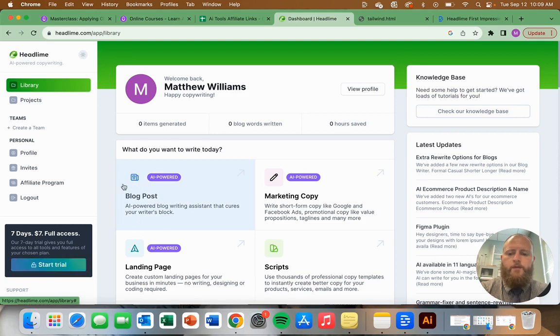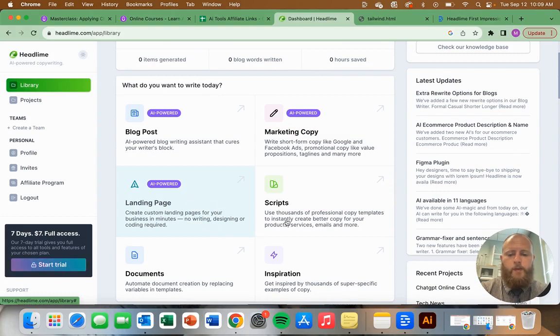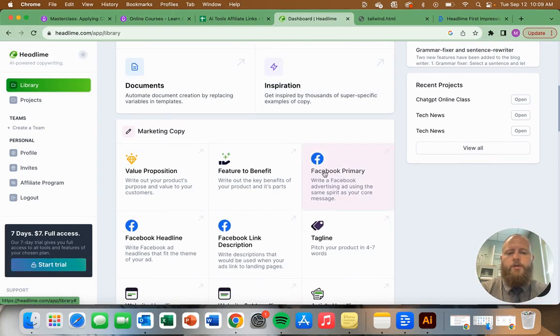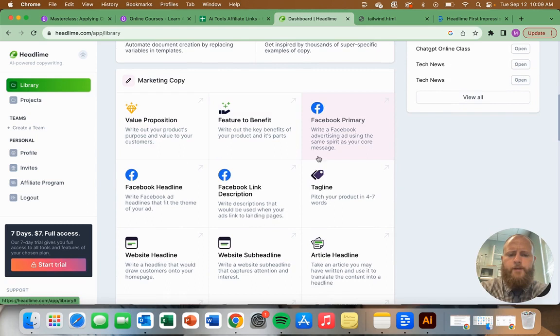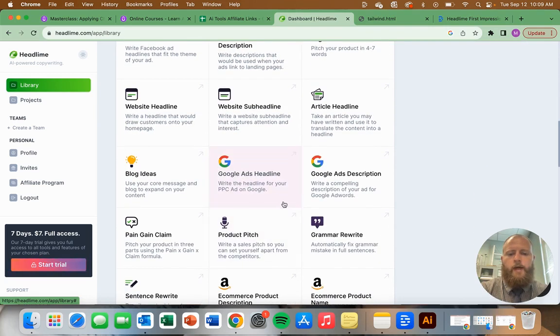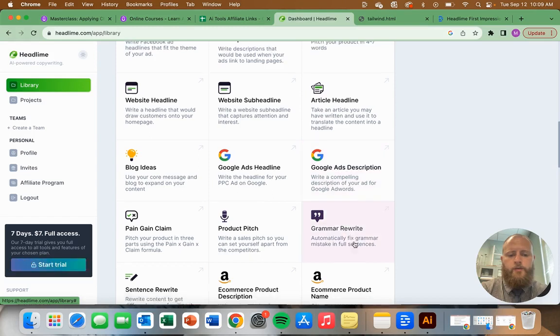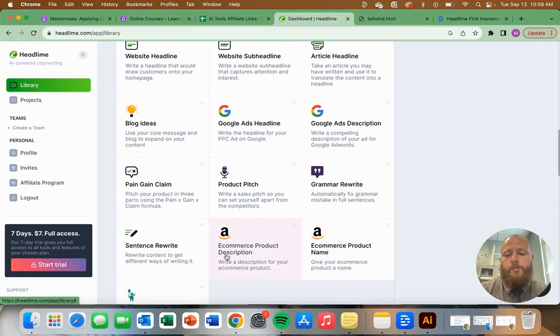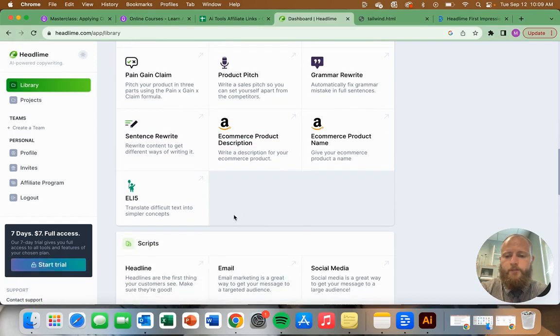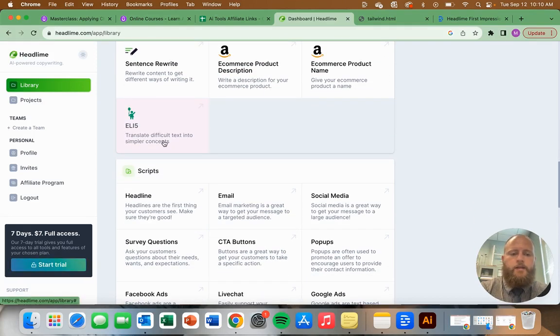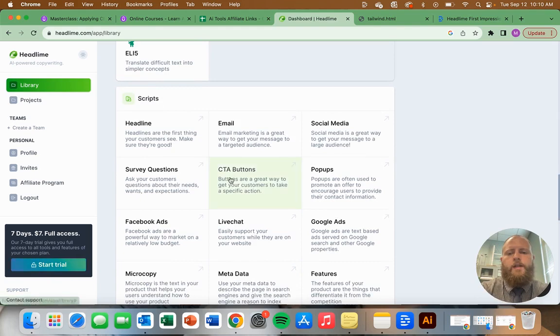So Headlime, it's focused on copywriting. You can see you have options for blog posts, marketing copy, a landing page for your business webpage, scripts, documents, and then inspiration. Looking at marketing copy, these are some of the different things you can try: a tagline, article headline, website sub headline, Facebook primary, Facebook link description, Google Ads headline or description. You can do rewrites, e-commerce product description, sentence rewrite, or rewriting difficult text into simpler concepts. That could be really helpful if you have something very technical and need it to be written in easy to understand language.